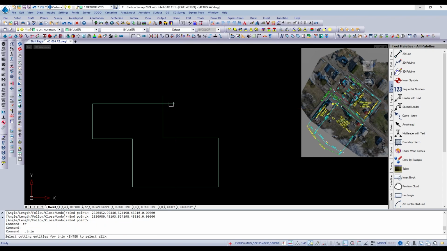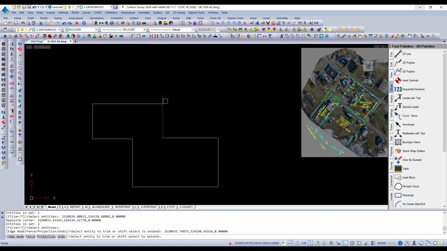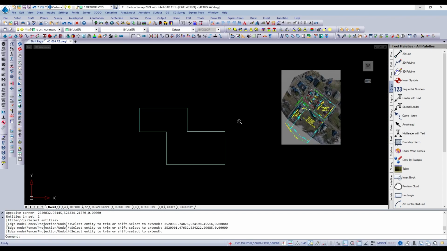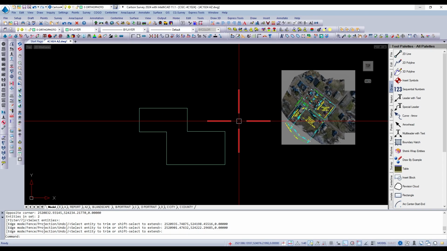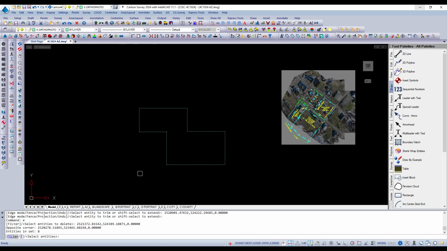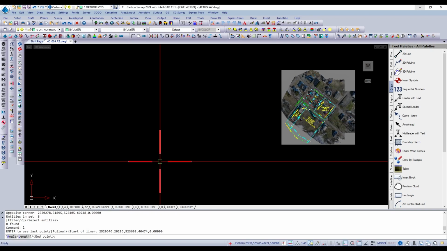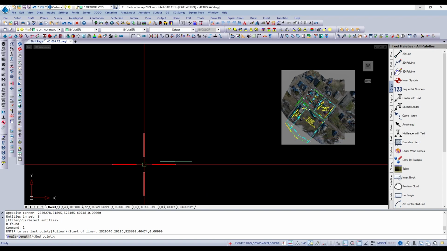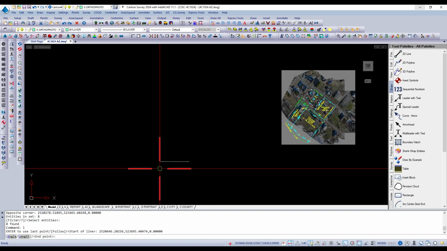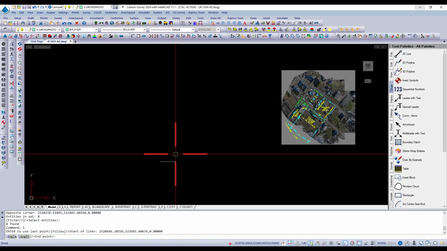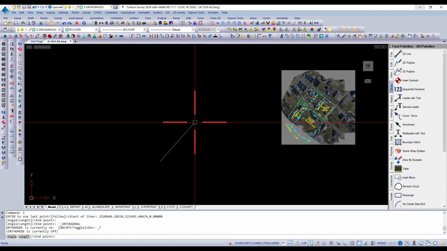If I trim that, now I've got kind of a simple figure. It looks like a house. So if you find yourself trying to draw a line and it doesn't let you draw it where you want, it does this. That means you've got ortho mode on. You need to hit the F8 key to turn it back off.